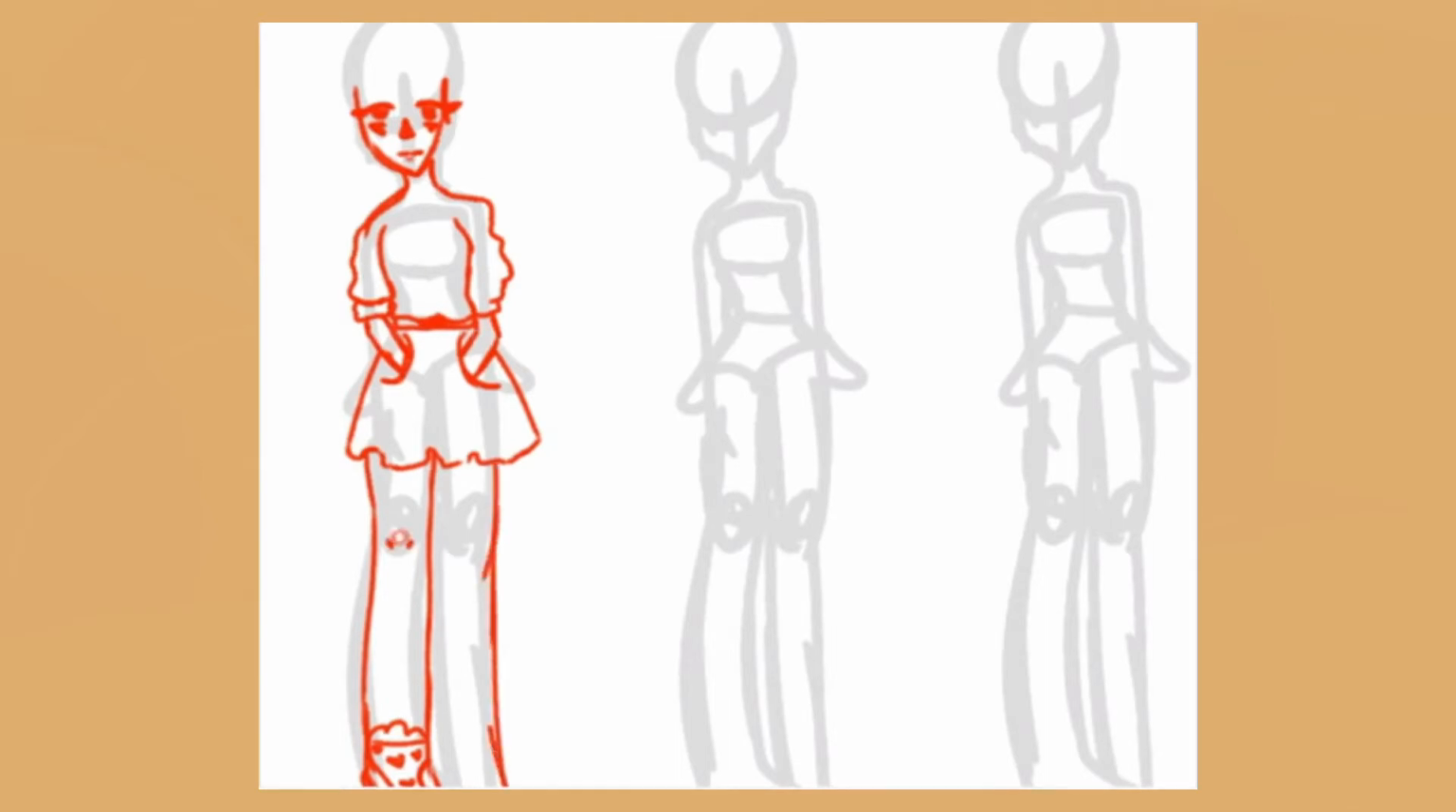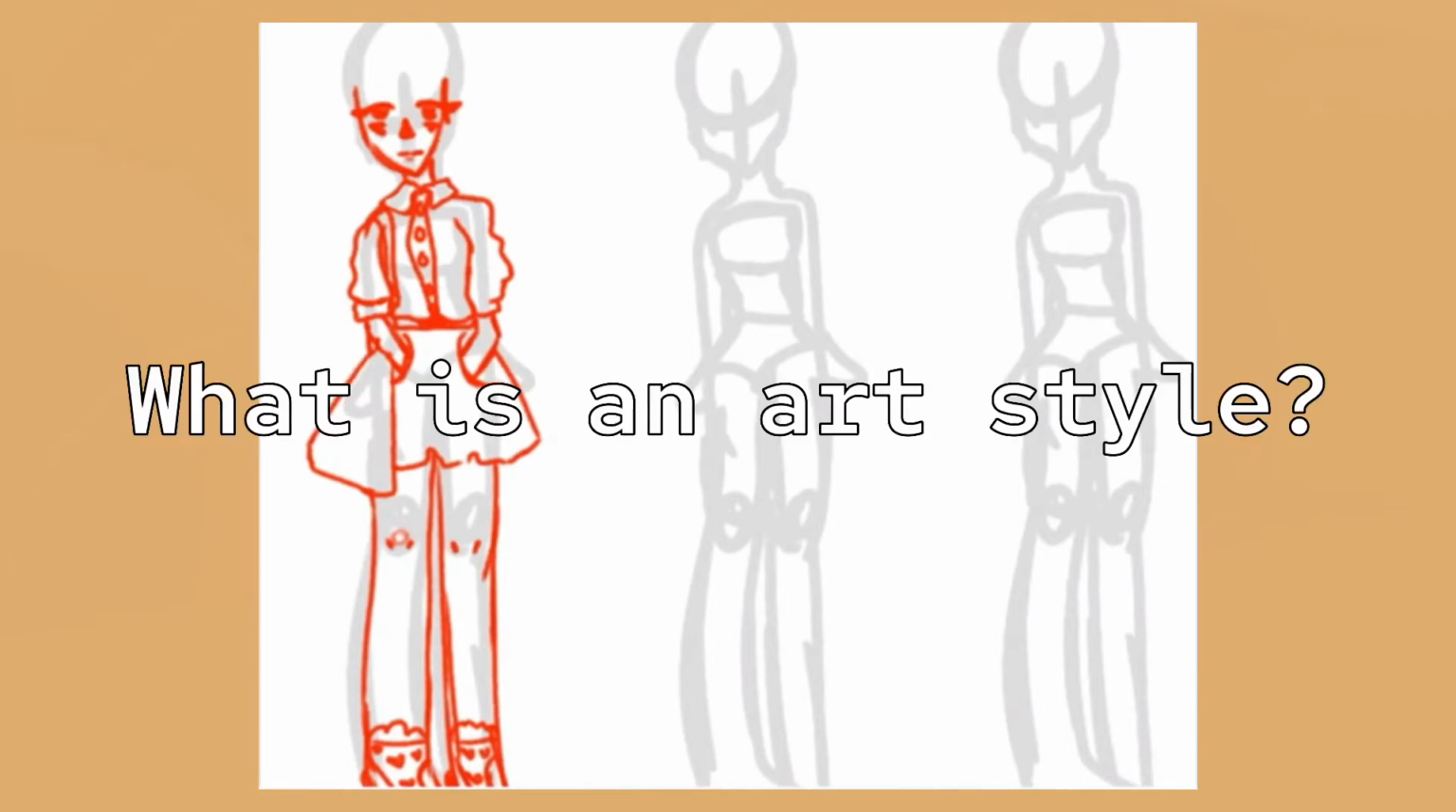Oh, and in the background I'm just drawing some characters. I was doing drawings based on a few outfits I saw on Pinterest and really liked, and then I ended up absolutely loving the first drawing and it's now my profile picture, so that's fun. So anyway, let's get into talking about art style.